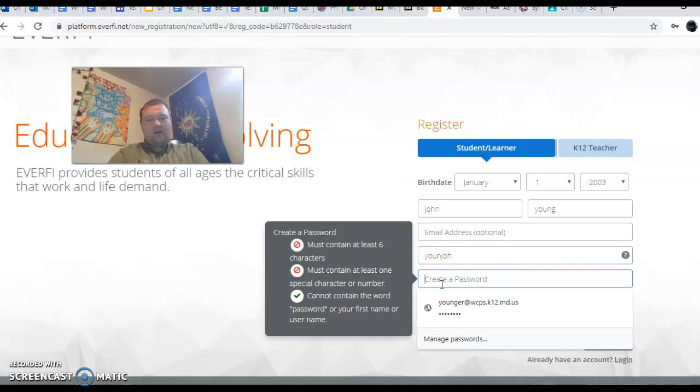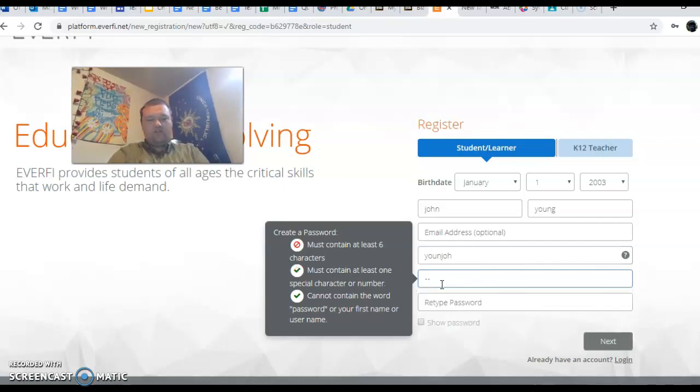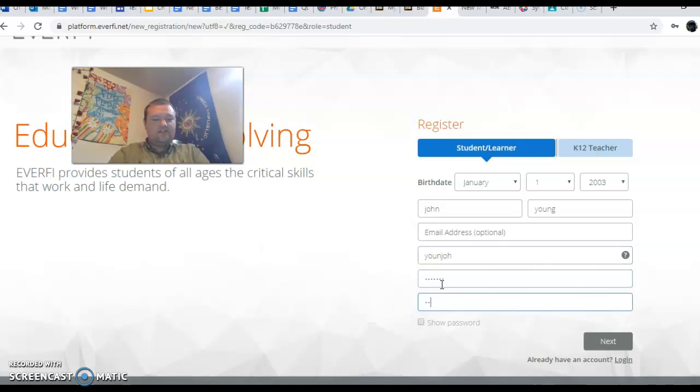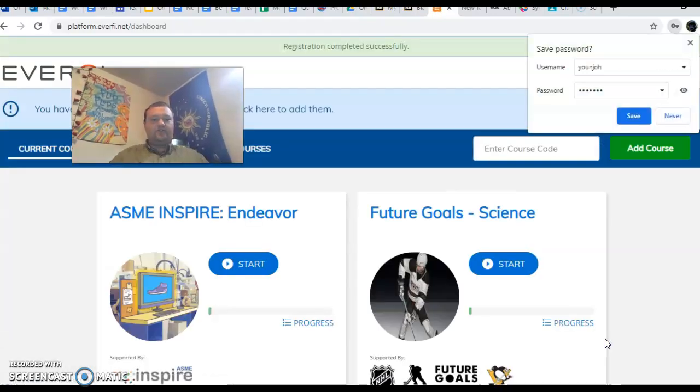Password, a couple of requirements: must be 6 letters, has to be one number or special character. And I'm just going to make mine 1, 2, 3, IC. And this is just an example password. Here we go, 1, 2, 3, IC. We verified that those two are the same, and that's what we need to create the account. I'm going to hit the next button, and it's going to create the account.